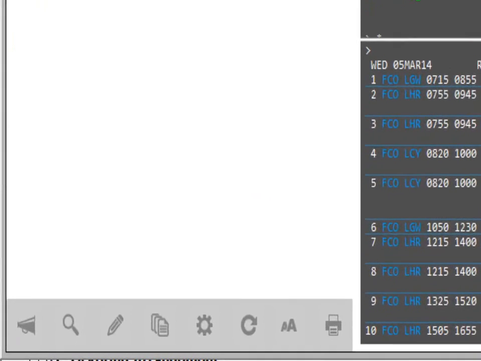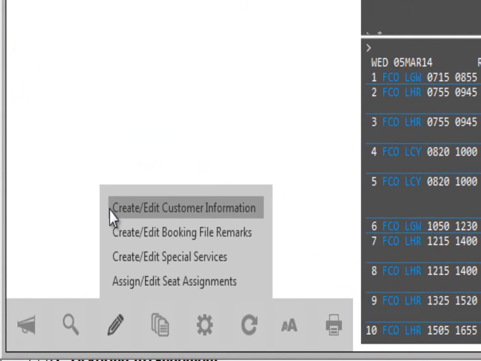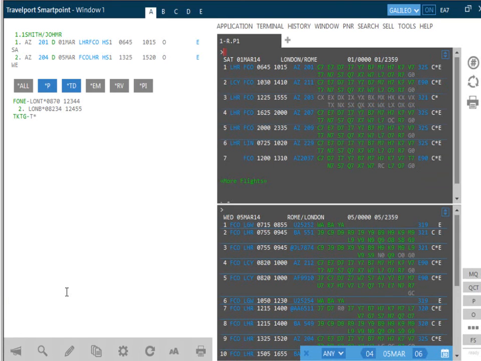This can also be done using the pencil icon at the bottom of the P&R viewer window, which will give you the same options as those in the P&R tab: create edit customer information, create edit booking file remarks, create edit special services, and assign or edit seat assignments. You may use the P&R tab or the pencil icon, whichever you prefer. Once all mandatory fields have been added to the booking, it can be saved by entering either E to end or ER to end and retrieve.